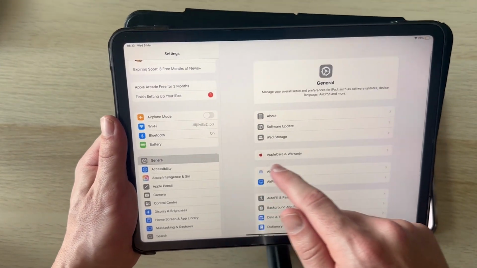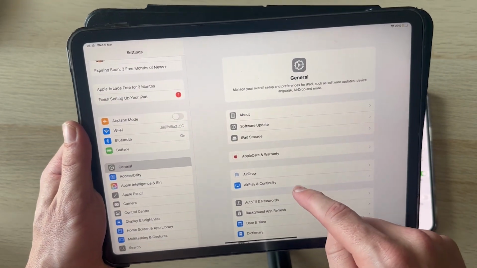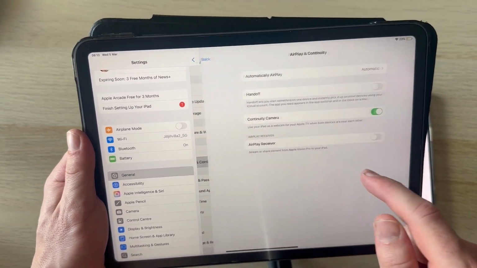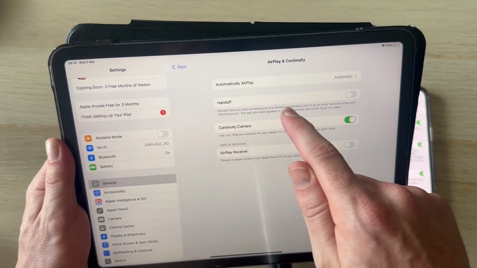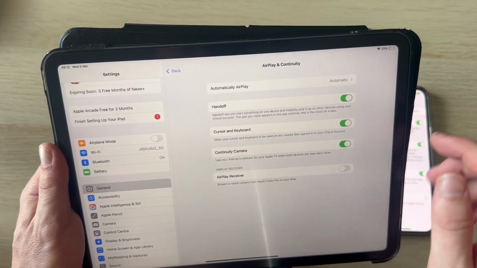And the exact same thing on your iPad as well. Just come over to the main settings page, scroll down to General and click on this AirPlay and Continuity. And once again, just make sure Handoff is turned on and enabled on your iPad.